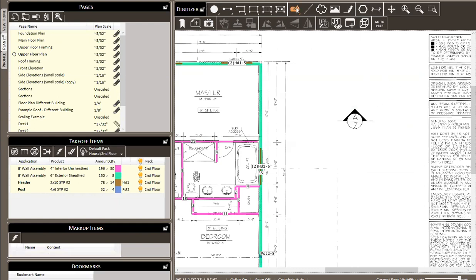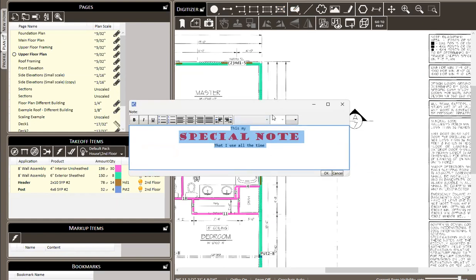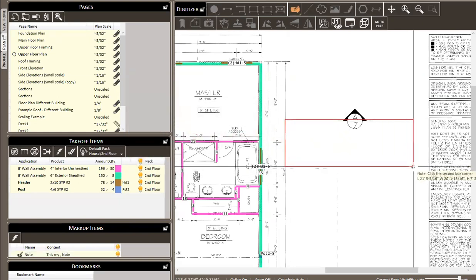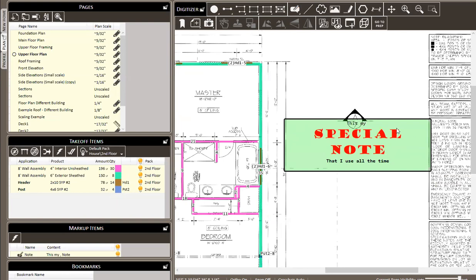So now up here on my note tool, I again have a preset, use special note. It automatically pre-fills with all of that formatting that's right there. I could change or tweak something if I needed to, since I'm right here, but I'll click OK, and I'll just draw it in. Comes with all those, green background, black border, et cetera, et cetera.